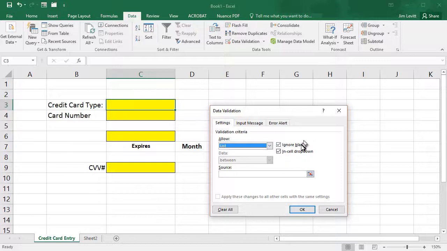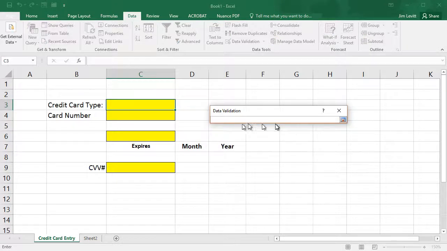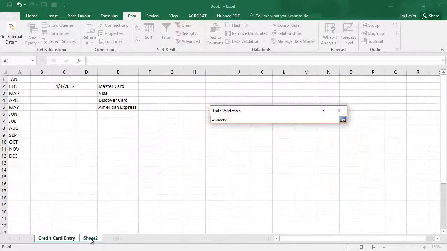Right now it's going to ignore blanks. It will be an in-cell drop-down where it appears, and then it wants to know the source. So I'm going to click on my tab here. Now it's saying, where is the source? Well, my source is actually on sheet 2. It has to be in the same workbook.